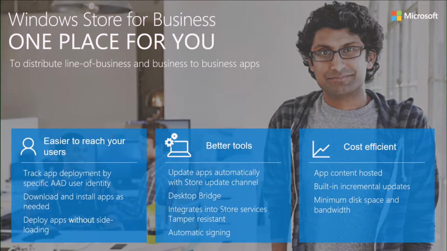As I'll mention later, we only allow signed applications to be installed on a Windows device. So if you don't have this, then you have to worry about how you're signing it, where you're getting your certificate authority from, and so on. If I use the Windows Store for Business, that's all taken care of. I don't have to worry about that at all.